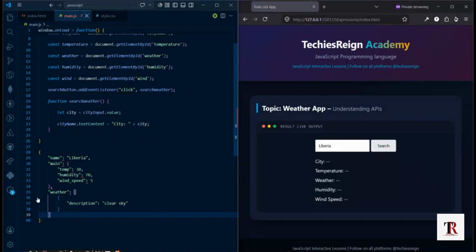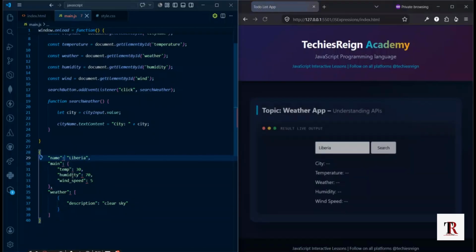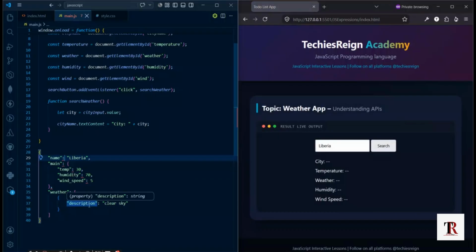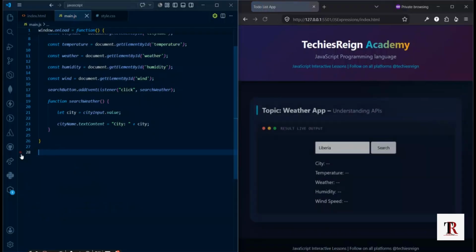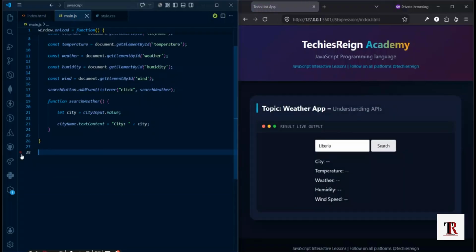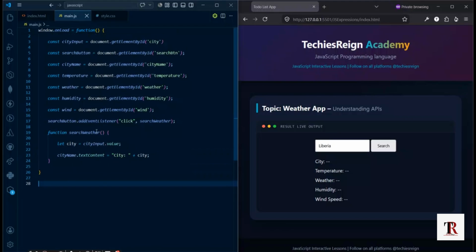So this is how the response usually looks like. And when we make such a request in this our application, we always get something like this back in a JSON format. So before we start fetching real weather data, it is just important for us to understand where the data we are about to fetch actually comes from.